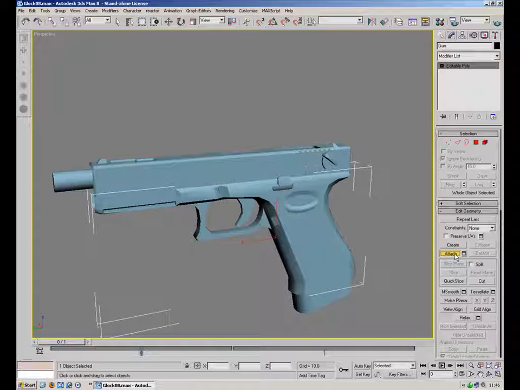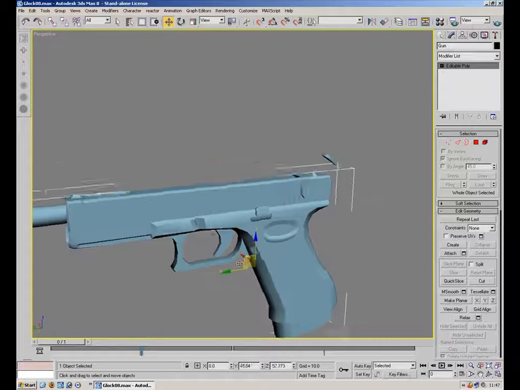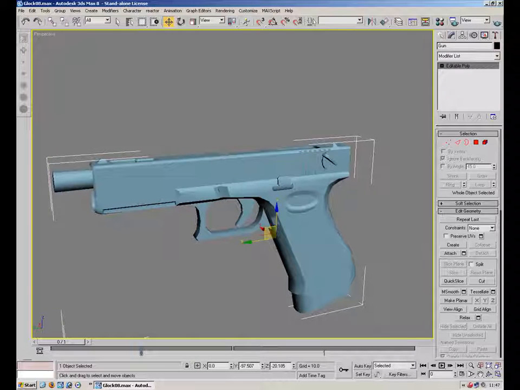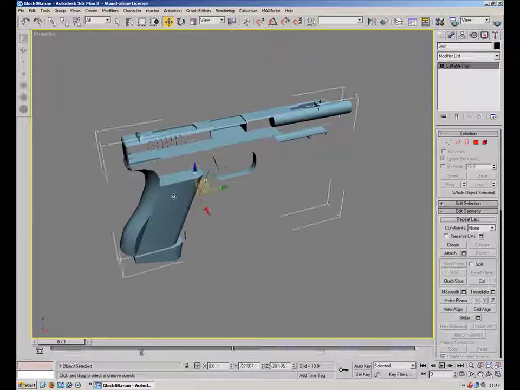is just attach everything into one object. So I selected my main body of the gun, and I'm just going to go through and click on the trigger, slides, all the little add-ons that we've done, and we're just going to make it all one object. Just going to move it about quickly to make sure everything is one object, and then attach anything that isn't moving with the gun. So that's all one object now, made up of lots of different elements.